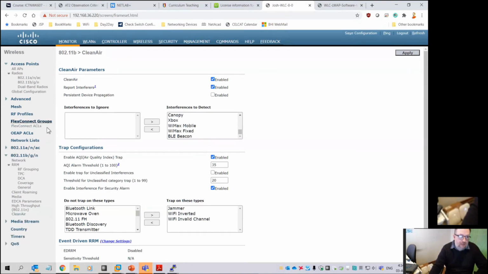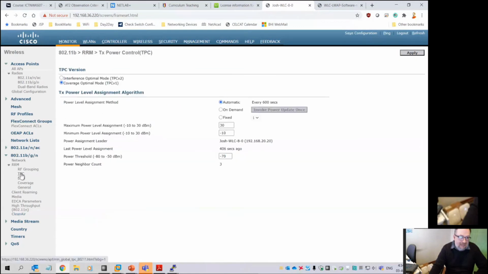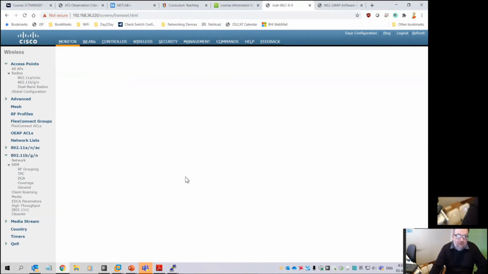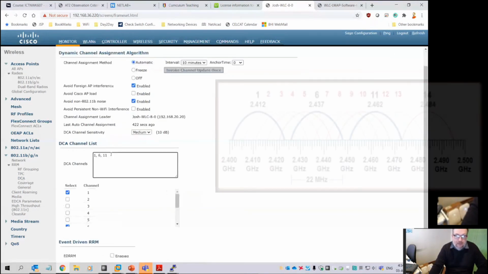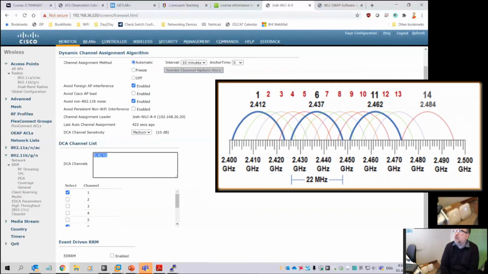They've got different things. So where were we? So we've got dynamic power control, TPC. So if you're feeling a bit funky, I would never turn it on maximum for the B radio because there's only 3 channels. Because let's look at dynamic channel assignment. In the B radio, by default, it's smarter than me and it knows that it should only choose 3 channels because channels 1, 6, and 11 don't overlap.